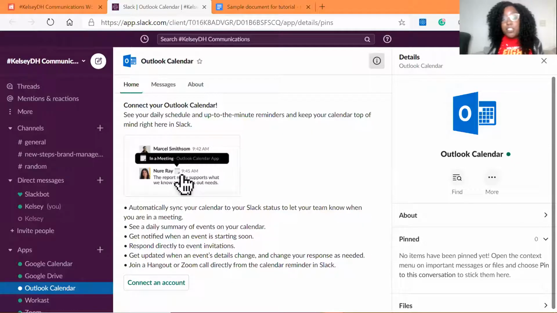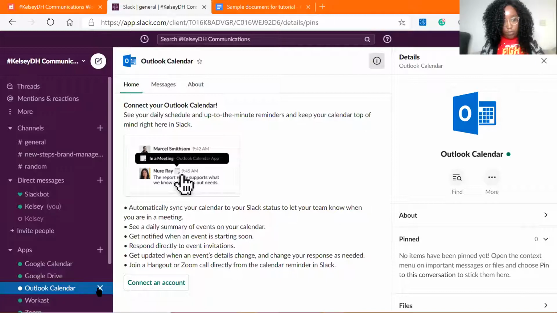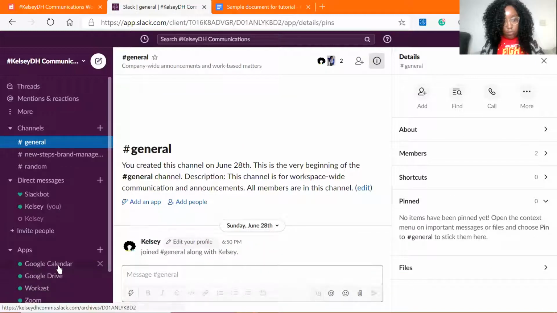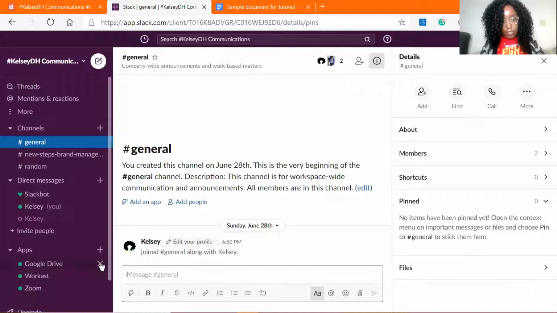So I'm going to share my screen. And here, actually, I'm going to take this off so that I actually have stuff that I can add.